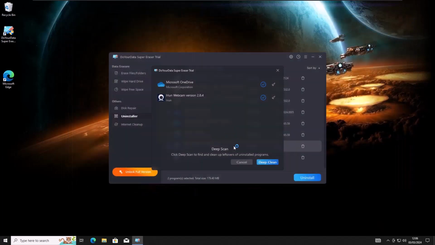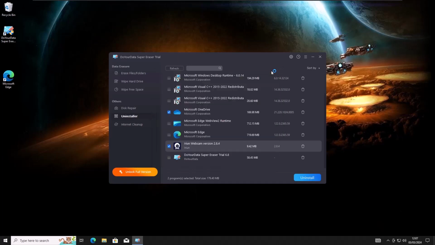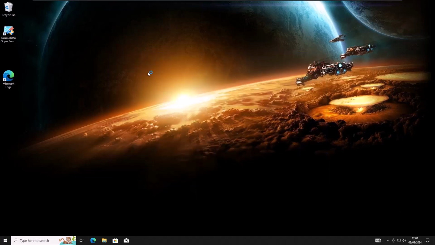Now in this case you can see there's the option deep clean. Click deep scan to find and clean up leftovers of uninstalled programs. So just click over here and that's it. See, and click on delete once again and that's it. Now you can restart your PC without getting any error, and these tools have been removed from your PC.